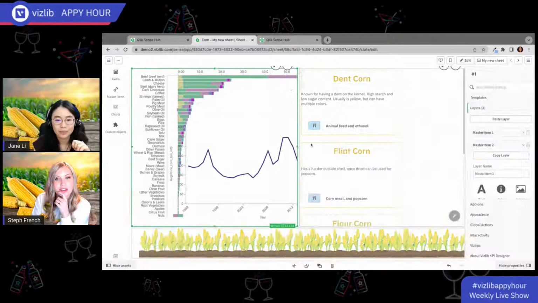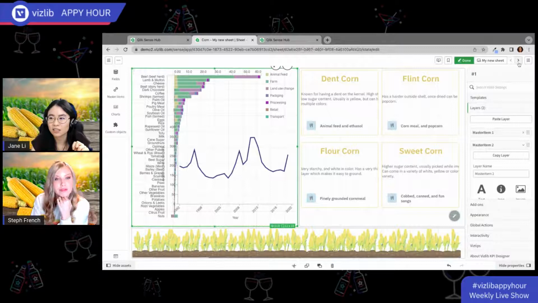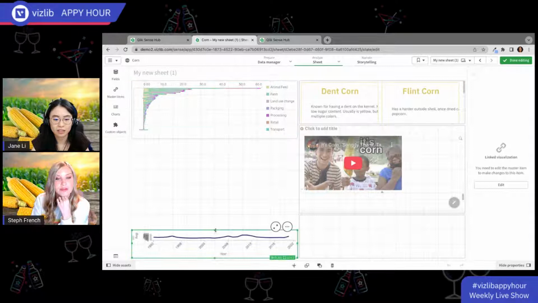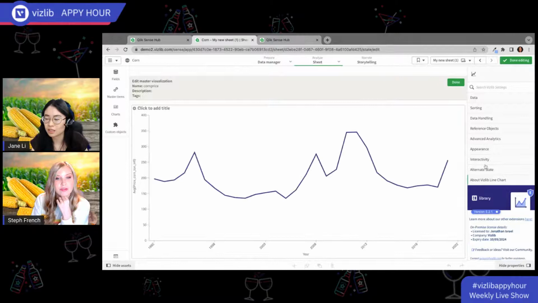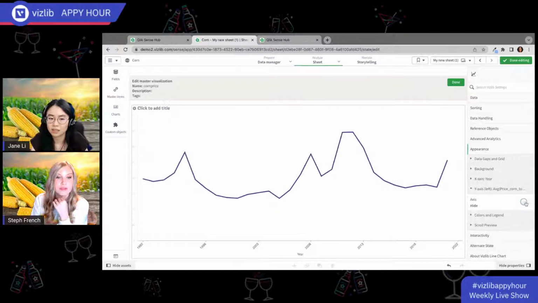Yeah. Let me take off the axis and see if that makes it look nicer. So I've got these linked visualizations. Go into the appearance. And if I just hide that axis.